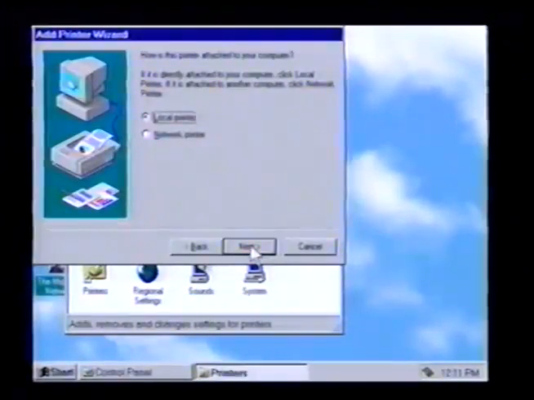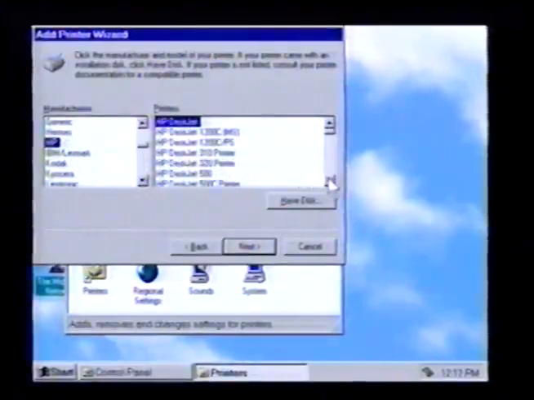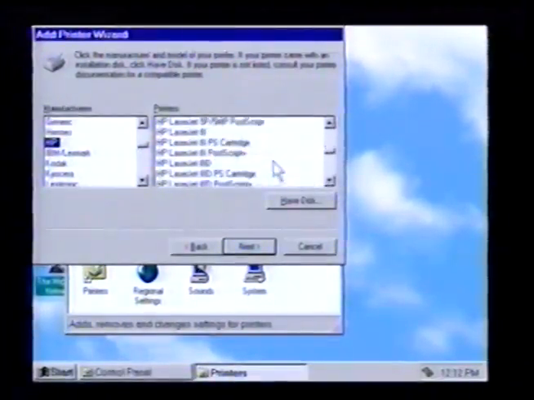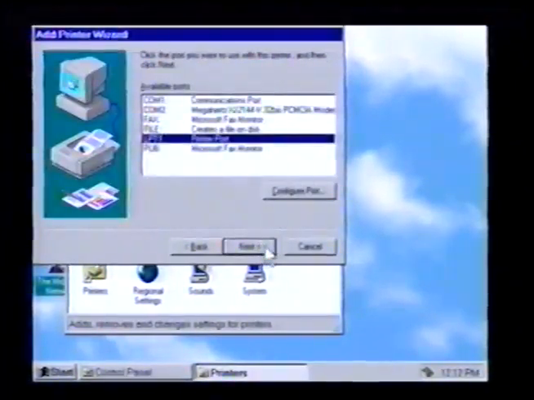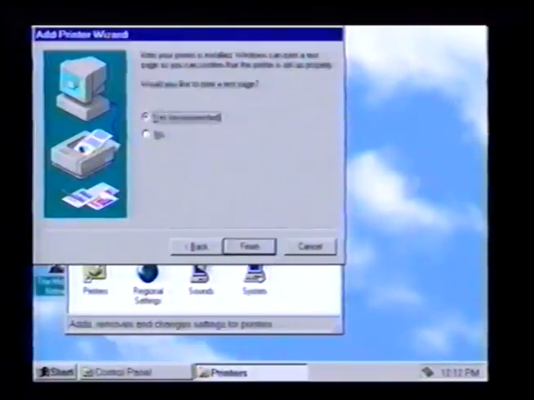Our printer is local. In other words, it's connected directly to the back of our PC. Next, we see a list of printer manufacturers on the left and their corresponding models on the right. We have an HP LaserJet 3 printer, so I'll select HP on the left, and we'll scroll and click LaserJet 3 on the right. Next, we have to choose the port that the printer is connected to. Typically, this is LPT1. Next, it asks us to name the printer. The default name's okay with me, and we'll print a test page just to make sure it's all set.